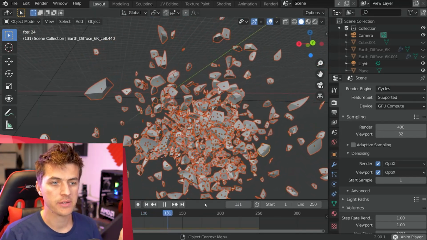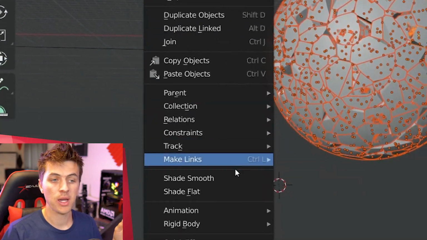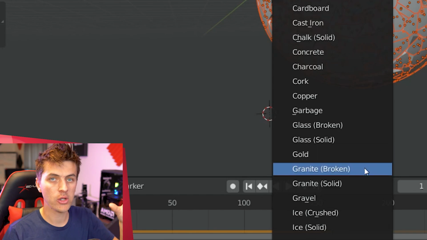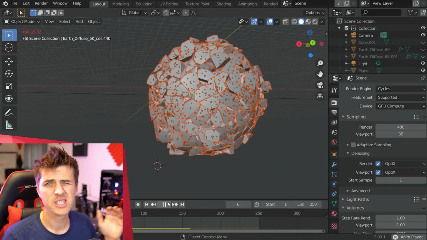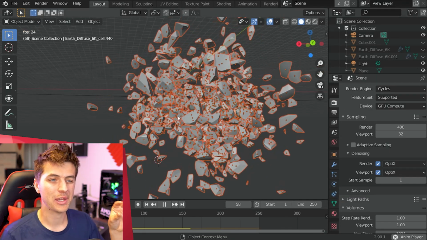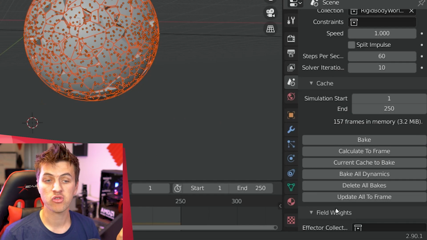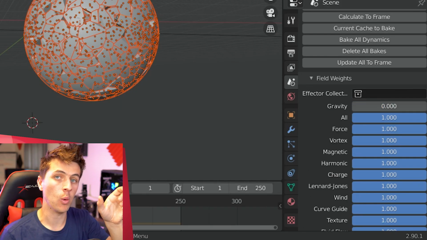To give it even more realistic physics, with them all selected still, go rigid body, calculate mass, and then choose something like granite broken. This will give the heavier shards more weight than the lighter shards. Speaking about weight though, we don't actually want any gravity because we're out in space here. So jumping to the rigid body world settings, drop down field weights and give it a 0 on the gravity.